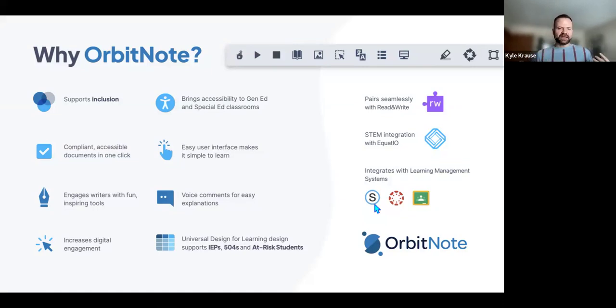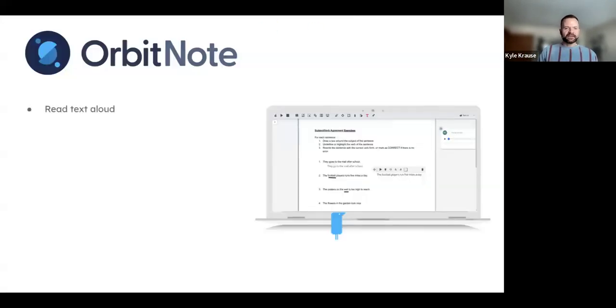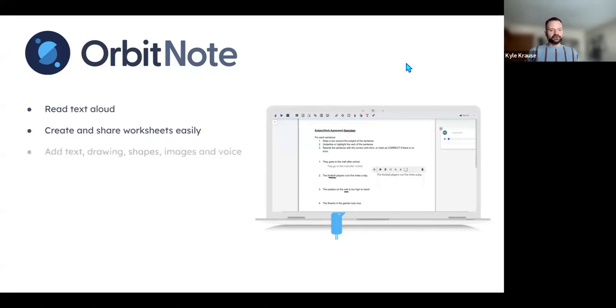So these just give you kind of many different reasons why. It pairs seamlessly with Read and Write. Obviously, we love that functionality of having those same features within your Read and Write toolbar. So it's not like you're going to have to learn a completely new toolbar when you're introducing this and working with students. So love that ability to create some of those things within there. With OrbitNote, we can have that text read aloud. We can create and share those worksheets very easily with our students. So we'll talk a little bit about some of the learning management systems that we already integrate with to make this sharing much easier for you and your students.